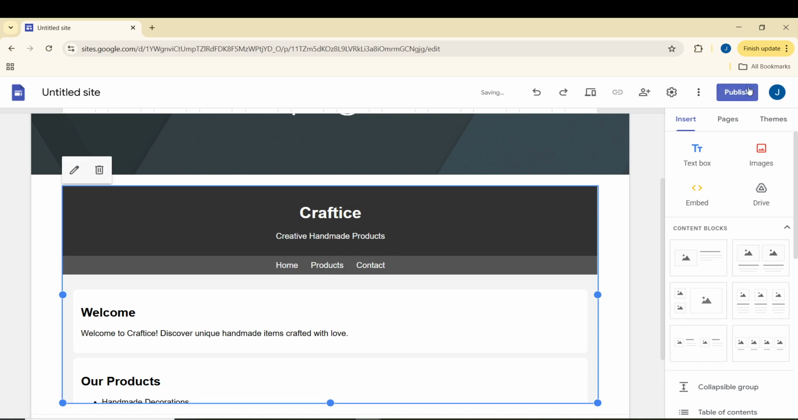If you have published this site before, confirm that you are publishing to the correct web address. Once publishing finishes, your HTML embed will be part of your live Google site. That covers everything you need to know.